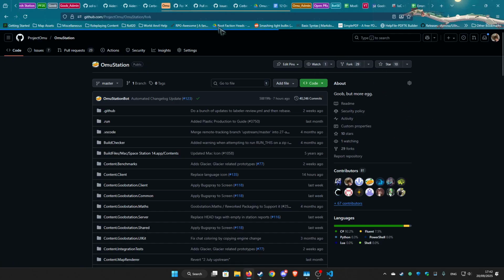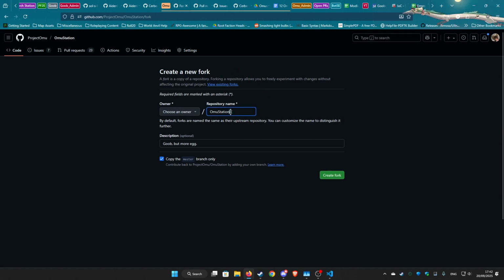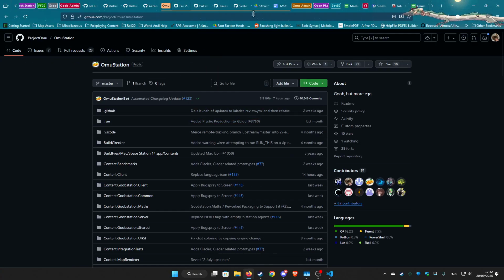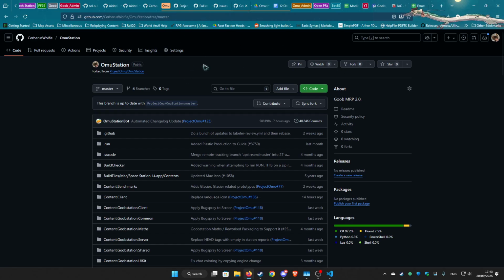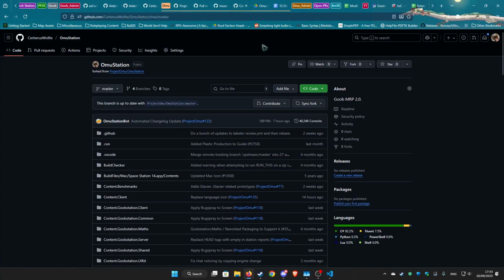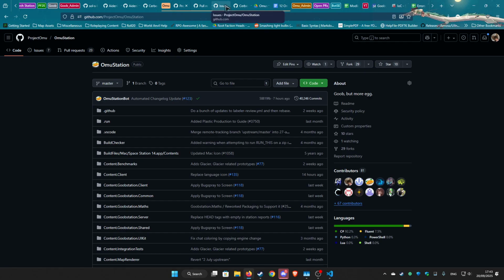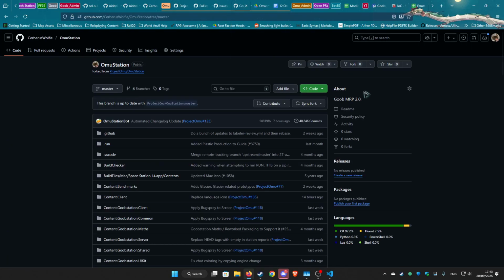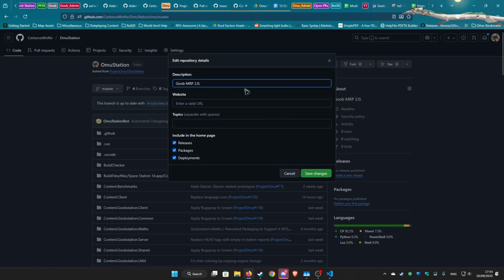And you're going to go over to this handy machine over here, and you're going to click fork, and you're going to make a new fork. Now, I can't choose myself because that already exists, but that's not particularly important here. Once you create a fork, it'll bring you to a page similar to this. It will say your username slash whatever you made the name of OMU Station as. You can change it if you want. It doesn't make any difference particularly, whatever you name it. It's just how it's going to show up.